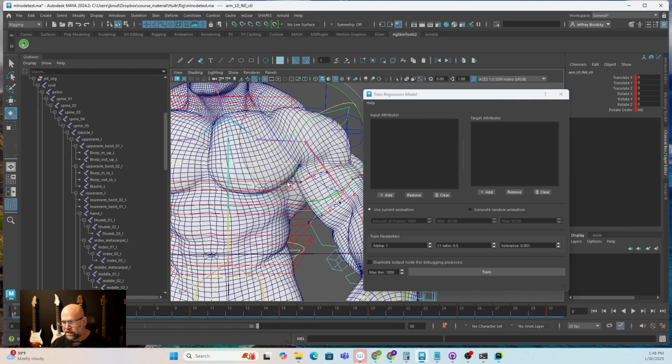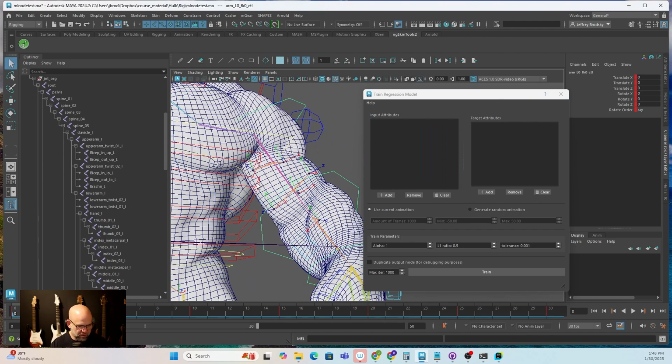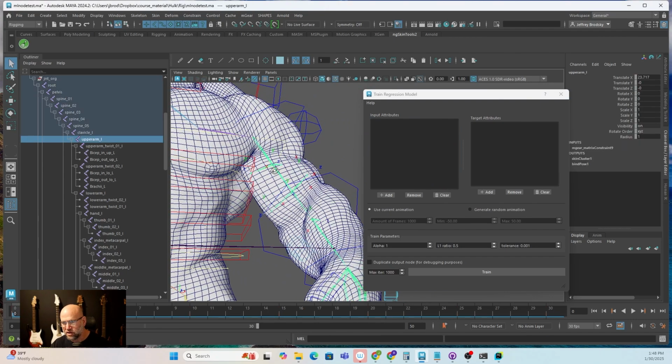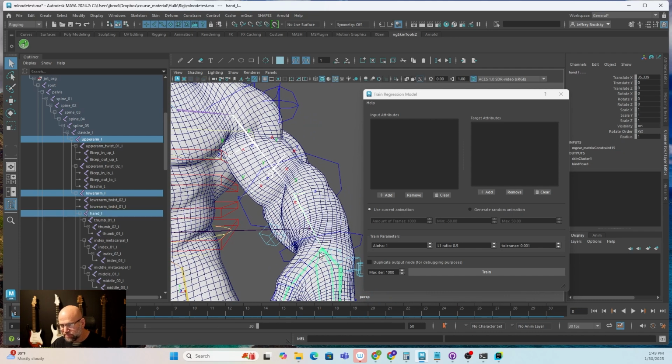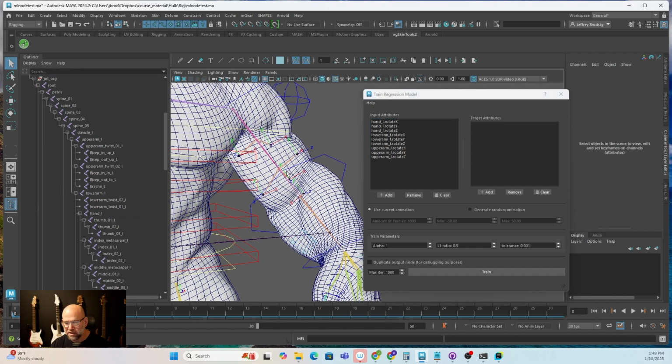So let's load in the joints that we want to control this model with. So we'll do our upper arm, our lower arm, and our wrist. So let's add those in. Oh yeah, let's highlight in the channel box the attributes we're gonna want to use. So we're just gonna use rotation. We're not worrying about translation at the moment. So let's click add. So we have our hand, lower arm, and upper arm rotate X, Y, and Z, all driving this model. And then let's load in our muscle joints.